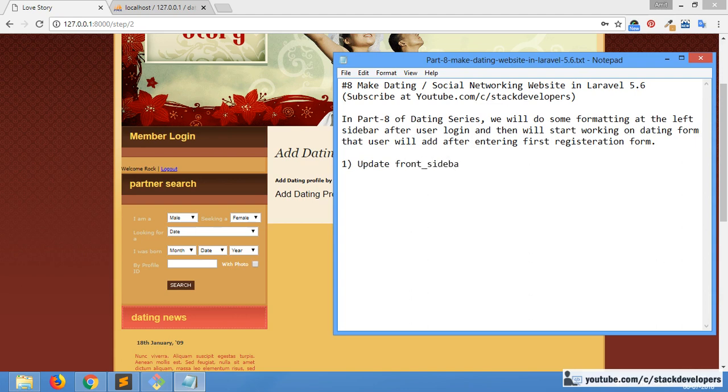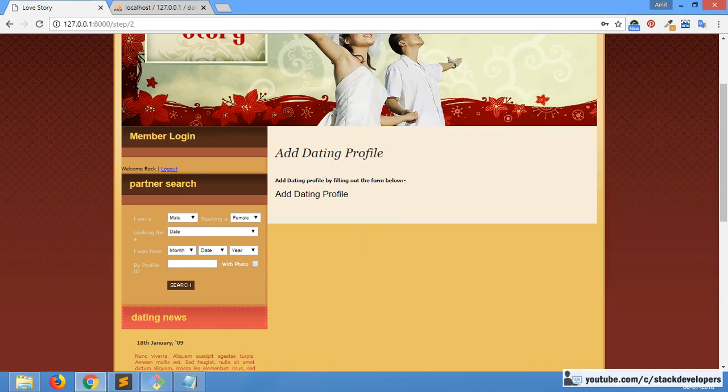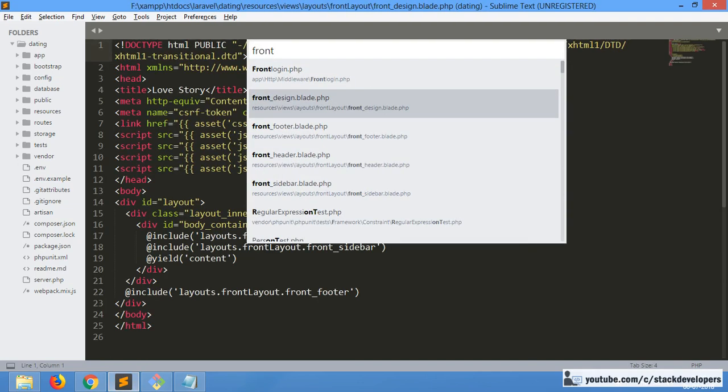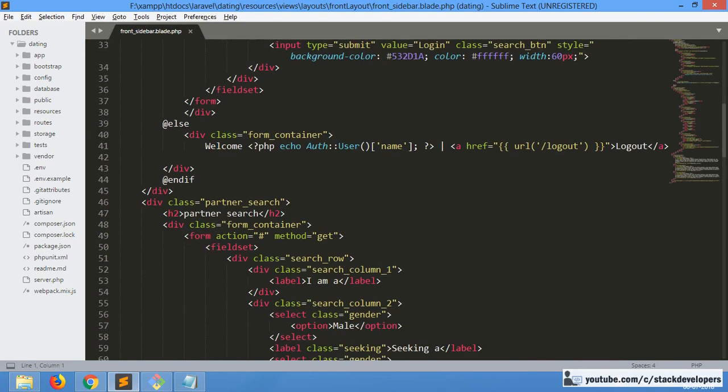The front sidebar dot blade dot php file, we are going to update this file first of all, and show everything in a proper manner. So first of all we will do this step, and we'll correct everything. I'm going to open front sidebar here, and then I'm going to see what needs to be done.